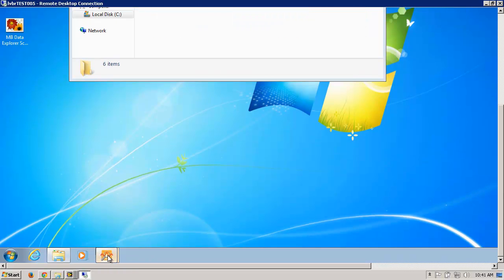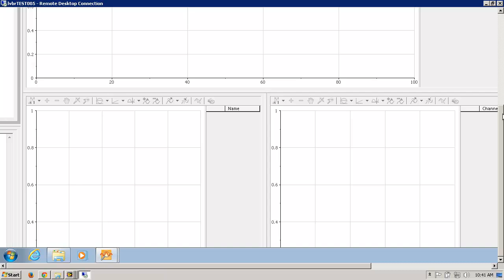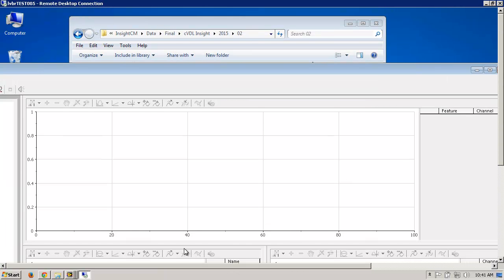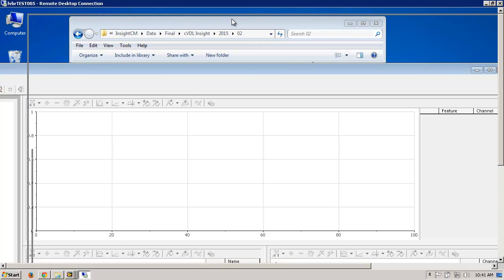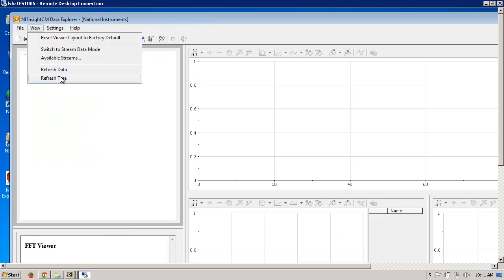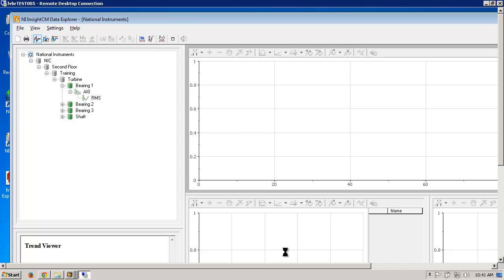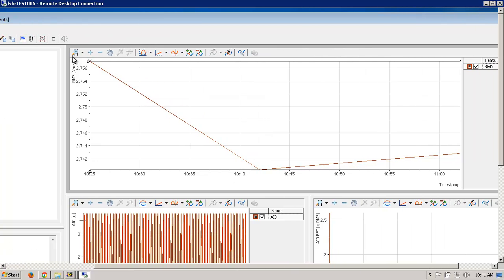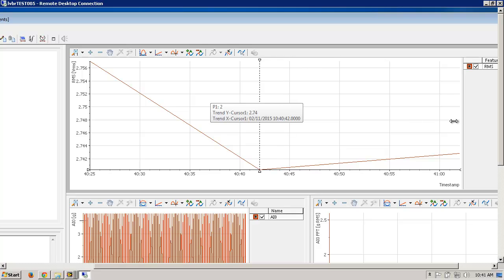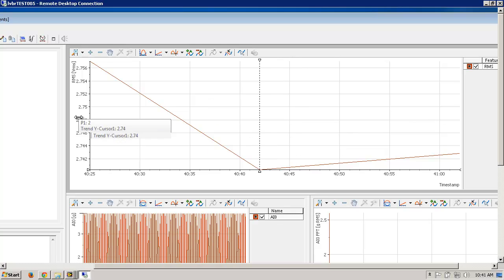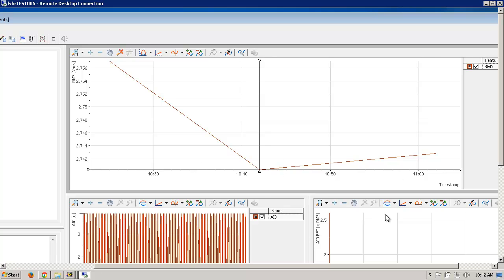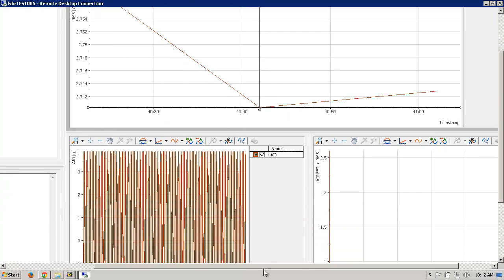And let's open up Data Explorer, and refresh the tree. We should see our hierarchy. There it is. NIC, second floor, training, turbine. This is the equipment layout that we created from the web. So I should be able to take RMS, drag it into this field, and we should get 3 data points. Which we do. Wonderful. Our data is now in Data Explorer. And this is cool, as we drag this across, we see our waveforms down here. This is excellent.